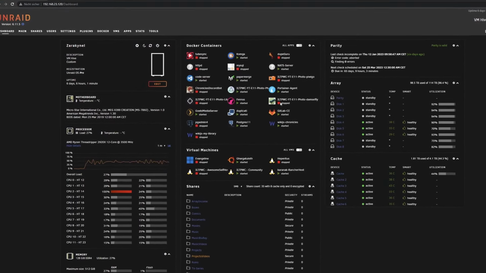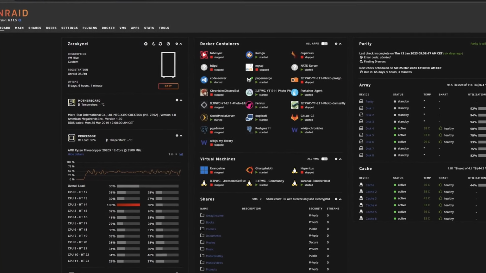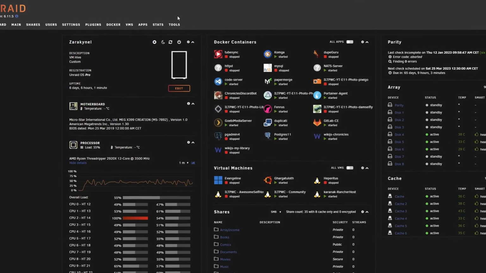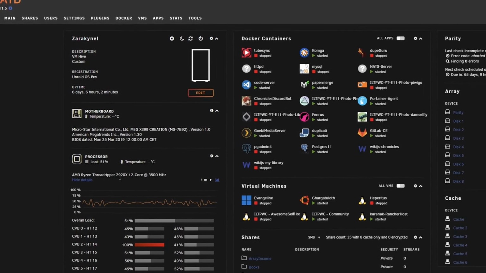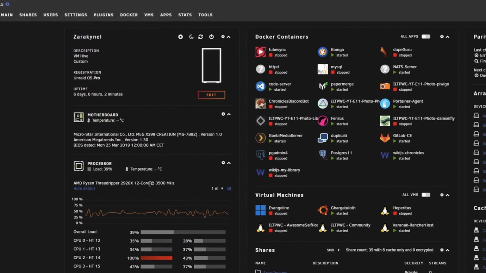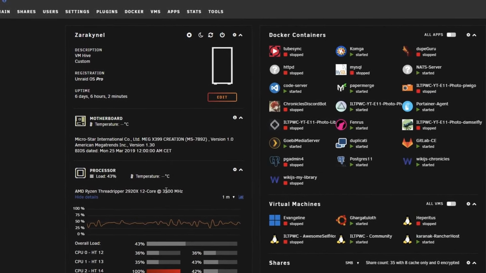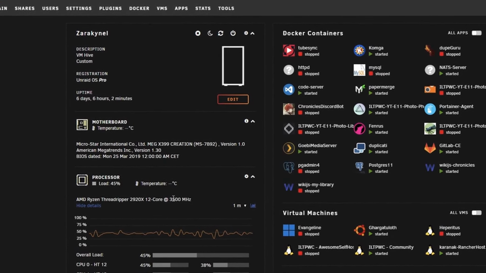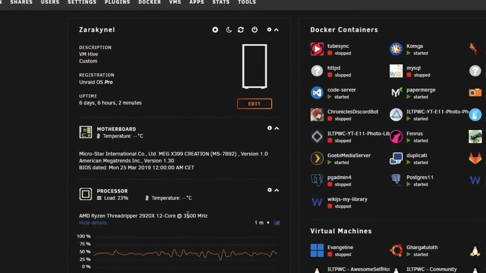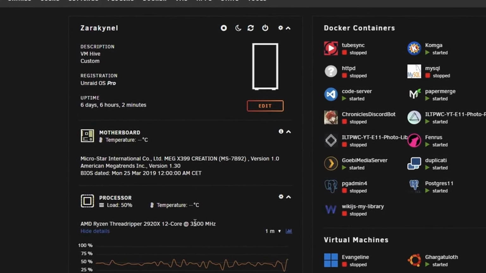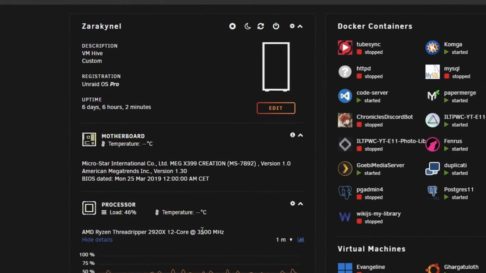Okay, welcome to my Unraid server. This is one of two Unraid servers that I have in my home. Both are Threadripper based, and this one has a 12-core CPU. It's a Threadripper 2920X, and the reason why I have chosen this processor is because of the PCIe lanes, because a lot of M2 SSDs are connected to the motherboard.